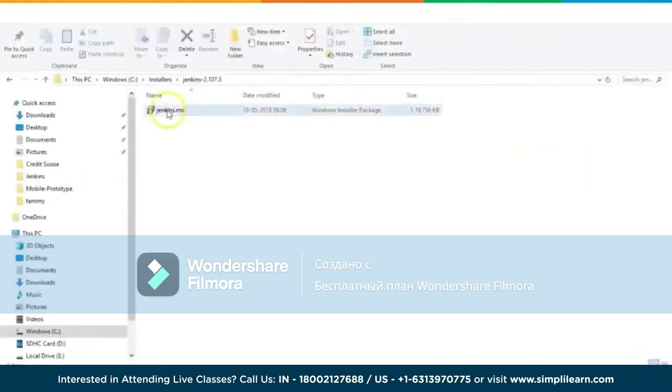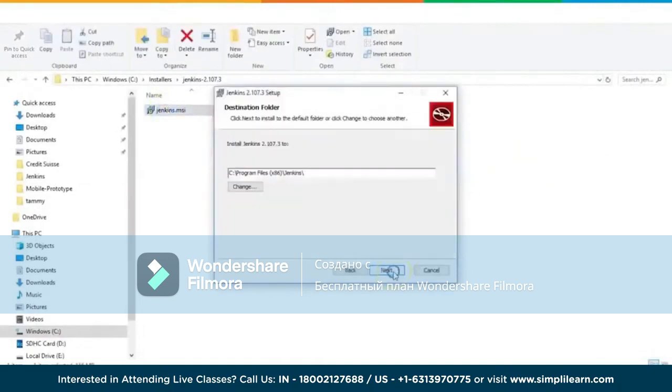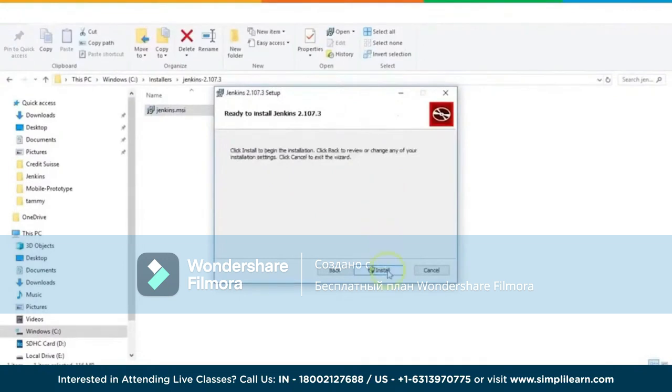All right, so this is my Jenkins MSI installer. I don't want to make any changes to the Jenkins configuration. C colon program files is good for me. This is where my destination folder and all the configuration specific to it goes. I'm happy with this. I don't want to change this. I would just say go ahead and click install.